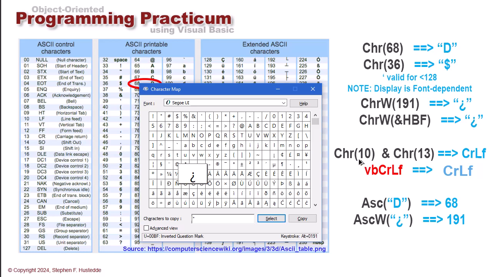Now CHR 10 is our line feed and CHR 13 is our carriage return. So if I want to drop down to a new line, I could use those two concatenated together. However, in Visual Basic, there is a constant called vbCrLf. It's the Visual Basic carriage return line feed constant. We use it a lot when we want to start a new line in output or maybe creating a list of some sort.